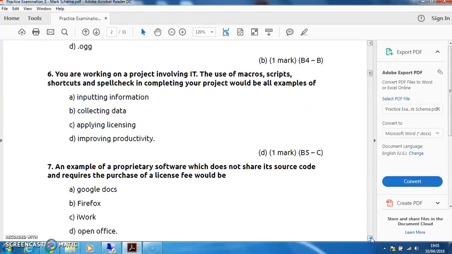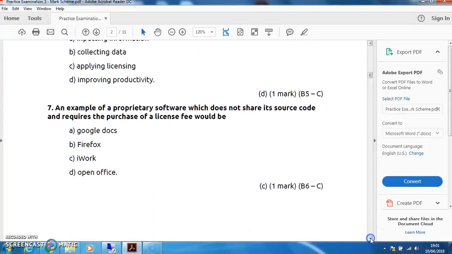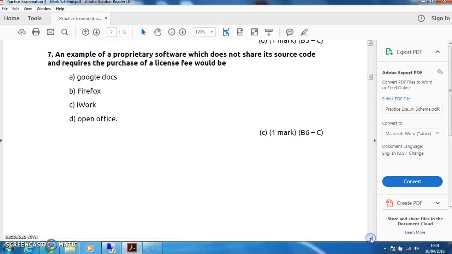Question 7. An example of proprietary, remember that's paid for software. Proprietary, paid for software which does not share its source code and requires the purchase of a license fee. So you've got to pay a license fee on something. They don't share the code, so a community of people like you and I can't change it and improve it, and it's paid for. Pause the video, answer the question. The answer is iWork, C, which is a kind of Office, like Microsoft Office, but it's not Microsoft, it's for Apple. So it's for Apple devices.